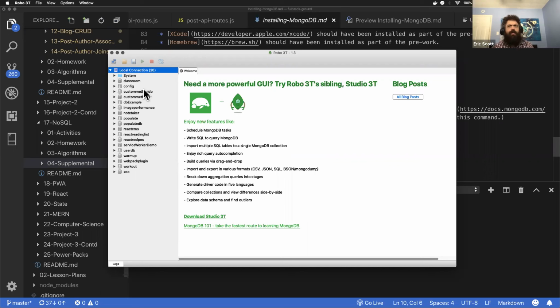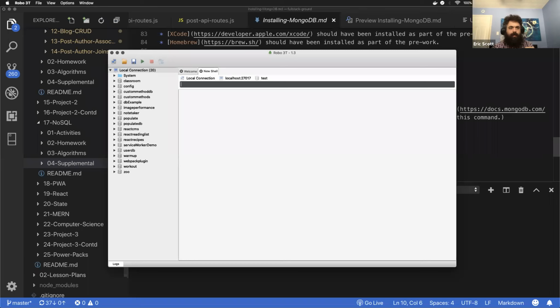So these are our different databases that we have here. Now, specifically, I'm going to right-click on local connection and click Open Shell. What this lets us do is, this is kind of like the SQL Workbench query tab. This lets us write things directly for us to work with.